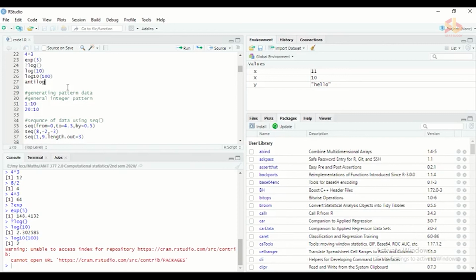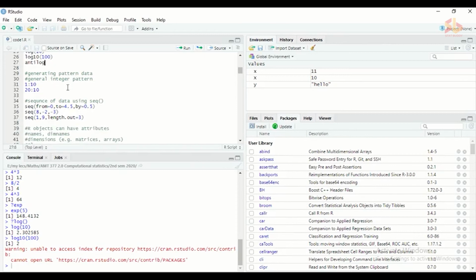Then we can go to generating patterned data. As I mentioned before, when we are dealing with data sets, sometimes we need to enter patterned data into the cases. We don't need to type it by hand. We can use the colon operator. This colon operator gives integer patterns, a continuous subset of integers. So we have to mention the start point and the end point.